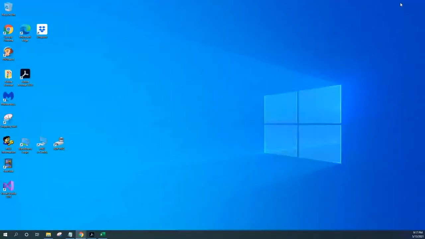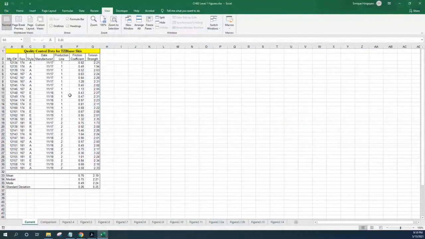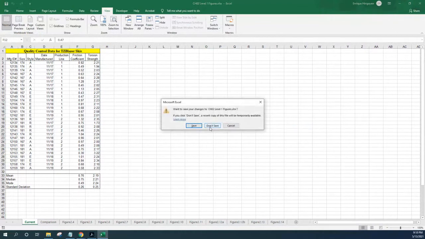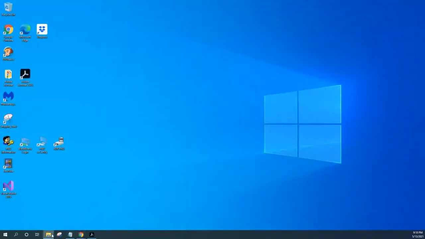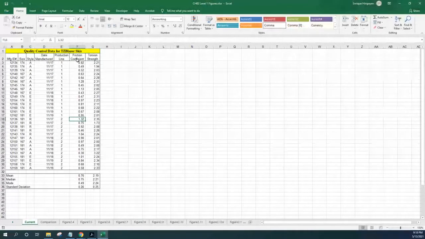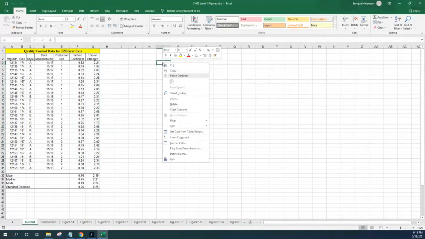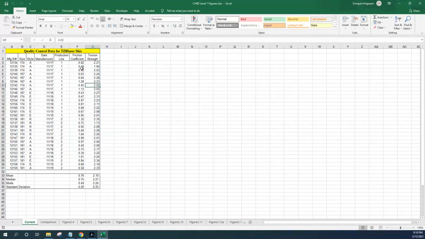I have something here that it doesn't allow me to do. I don't know why, but don't save. Let me open again. Okay, you copy, and then it doesn't allow me to paste.